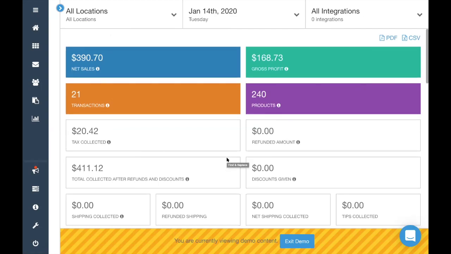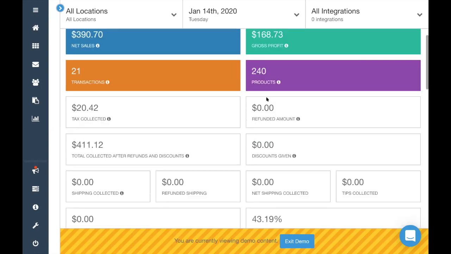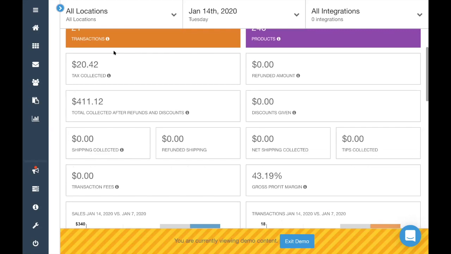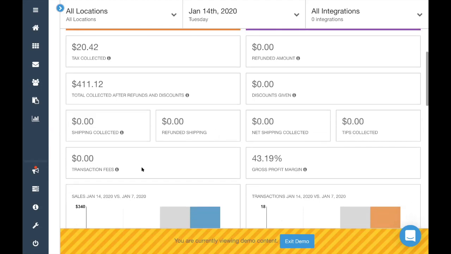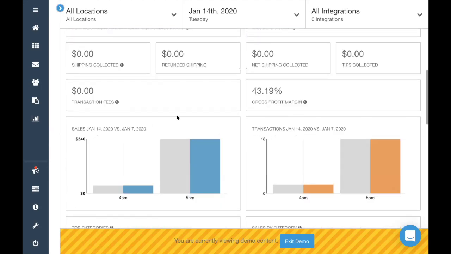Now, here you can see we have all the main information here: net sales, gross profit, transactions, number of products that sold, even some of the lesser known things. So things like tax collected, refund amounts, shipping, refunded shipping, tips, transaction fees, if your provider gives that to us here. All of that is reported inside of Shopventory.